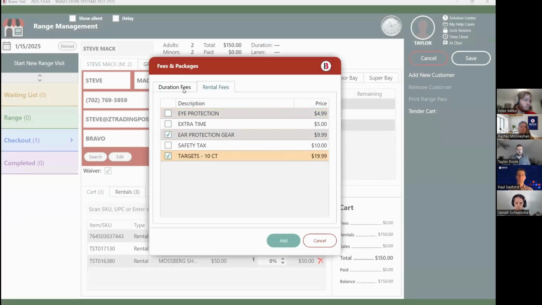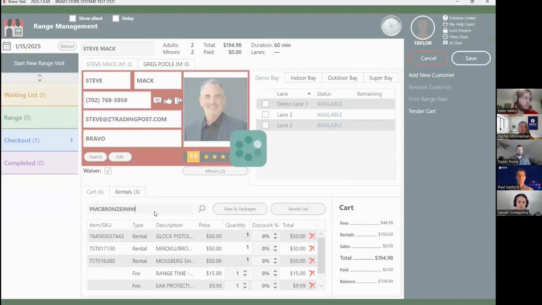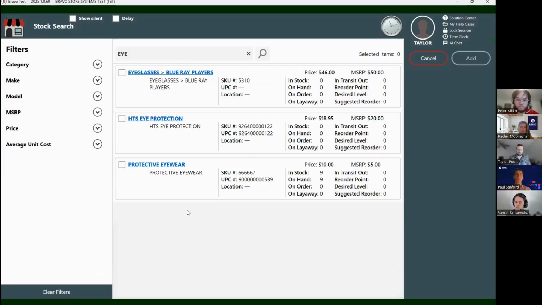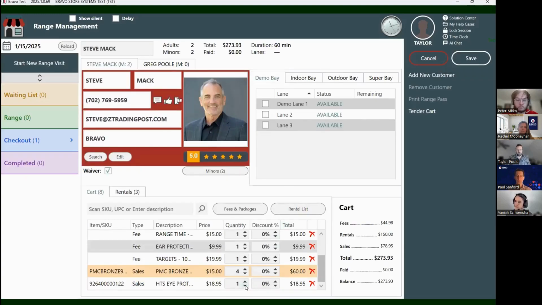We can add in some targets, even put in our duration. So maybe we'll start here with an hour. We'll go to add. And then maybe we want to add in some ear protection and some ammo. So we can type in a SKU. That's going to apply the ammo right down here. Maybe we want to shoot 200 rounds. And if we wanted to add in some eye protection, again, you can also create SKUs for those. So I have a couple here. Go to add, and we can put in our quantity for that.